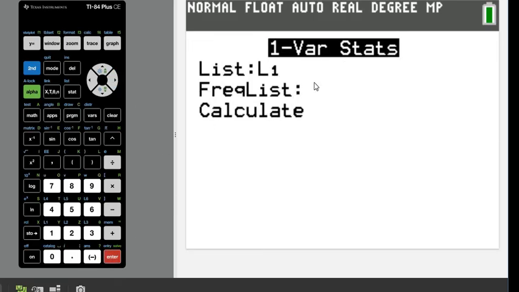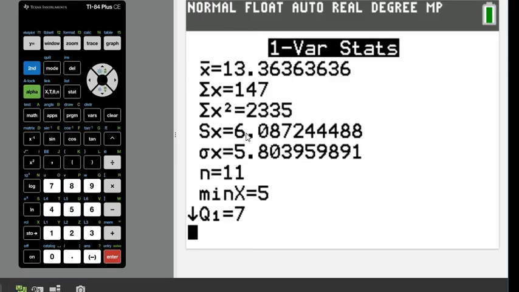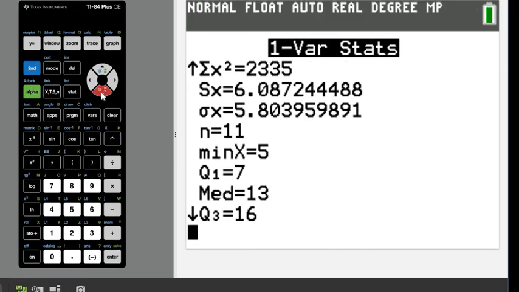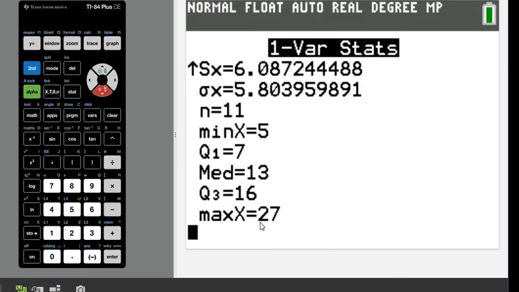I did not mention before about the frequency list. Make sure that you don't have anything in here since the only list we were dealing with is L1. If you happen to have something in your frequency list, like say L2, and you don't have anything in L2, you'll get an error. If you don't need it, just delete it, and that way it's blank. And again, the five-number summary is at the bottom, so you have to down arrow.